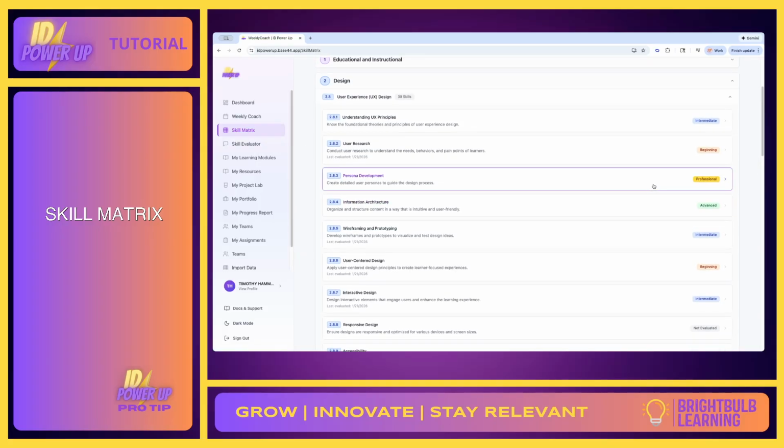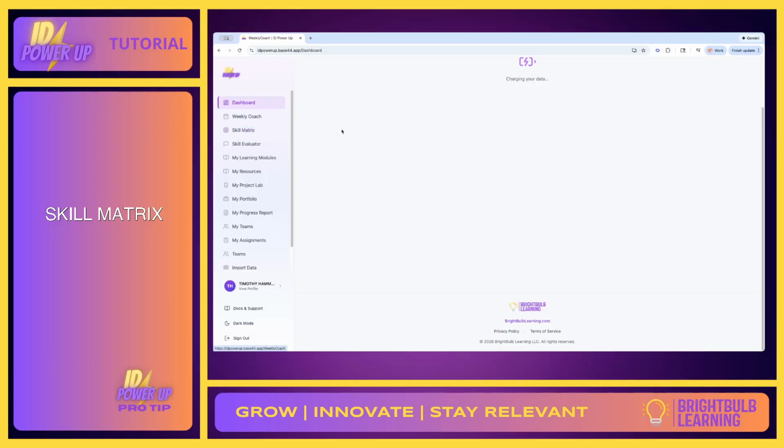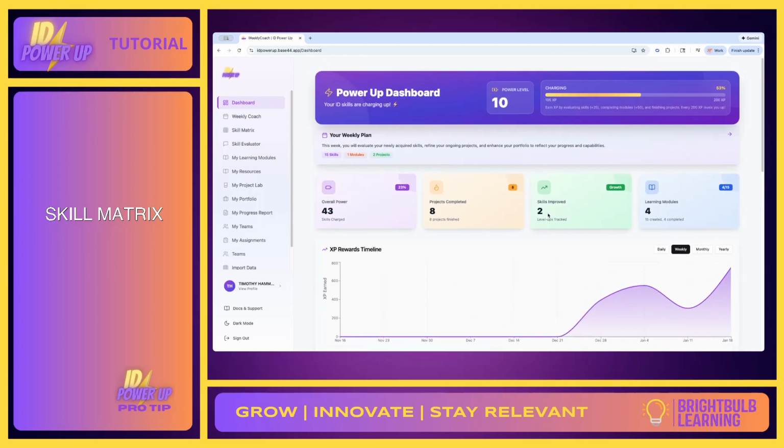The color-coded badges show your proficiency levels at a glance. Gray means not evaluated yet, orange is beginning, blue is intermediate, green is advanced, yellow is professional. Visit your dashboard to see how your matrix evaluations contribute to your power level. The progress bars show your journey from current to desired proficiency.